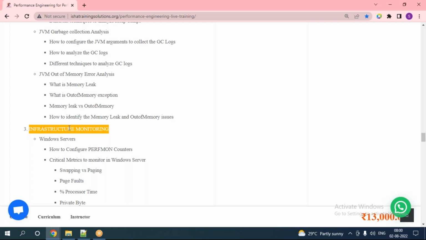Windows Server monitoring and also Linux server monitoring, because right now some 4 or 5 years experienced performance testers, even they are not answering some of the monitoring concepts. So that's the reason we added this topic here. We are going to learn how we do infrastructure monitoring in Windows Server, and how we do Linux server monitoring.